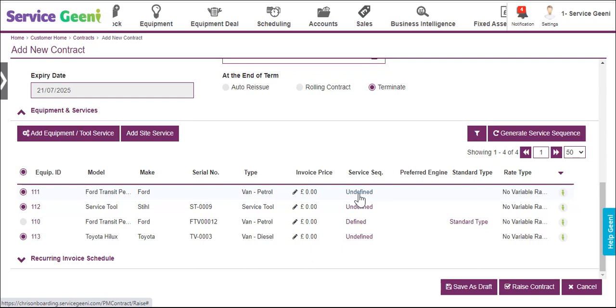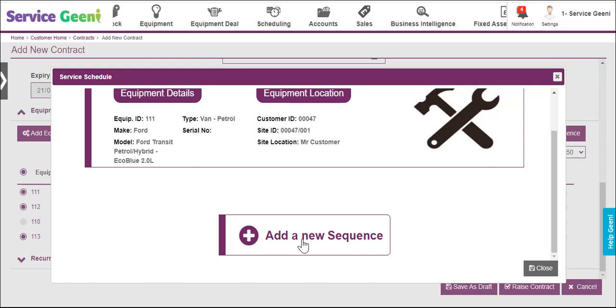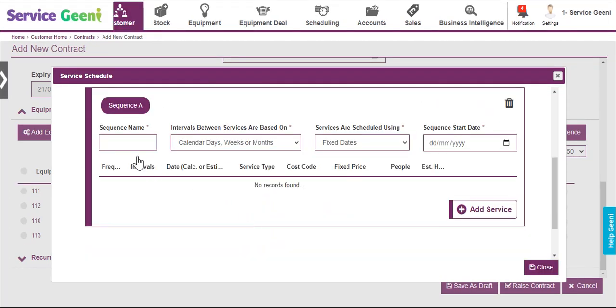When the pop-up opens, click Add a new sequence. And remember to scroll down if needed depending on your screen resolution. Click Add and start by giving your sequence a name. Select Calendar if setting a sequence based on date periods, or select Hours if setting the schedule based on the number of hours usage for the equipment.